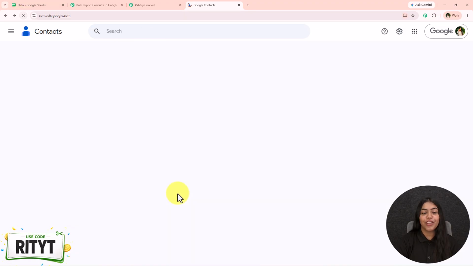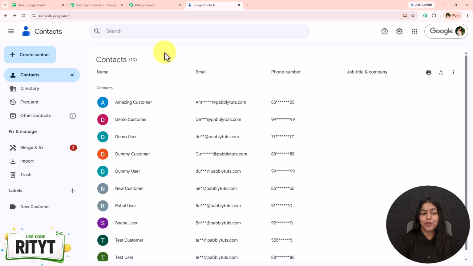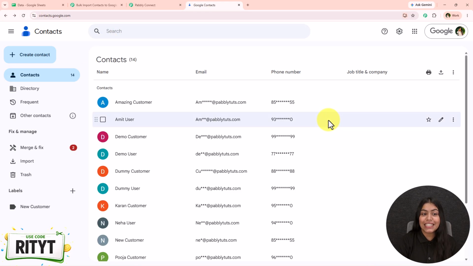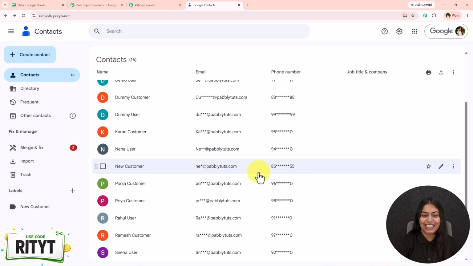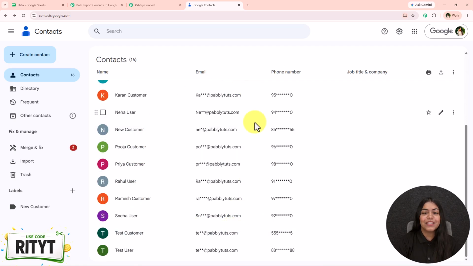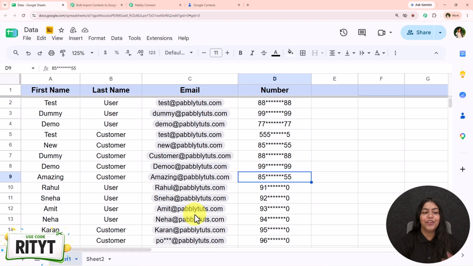You just have to refresh this and you're going to see yes, a total of 6 contacts. Now we have a total of 10, and like this, a total of 16 contacts will be added right over here in my Google Contacts. And yes, they all are added. Same name, same email, same phone number. This isn't magic. This is the power of automation which we're going to build in today's video.